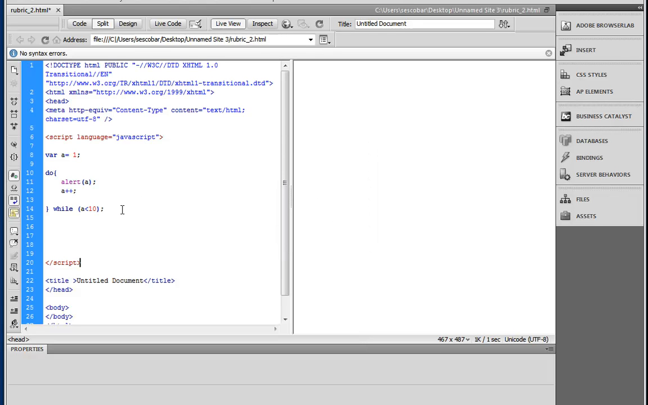Now the only difference is going to be here for this particular style of loop. This is always going to run this code at least once. It's going to run it the first time through, always. Because you're not checking your condition here at the beginning, you're checking your condition at the end, and it's running this code block really from top to bottom.